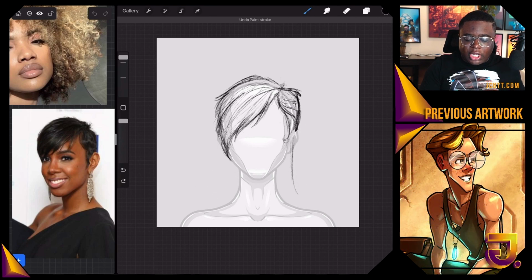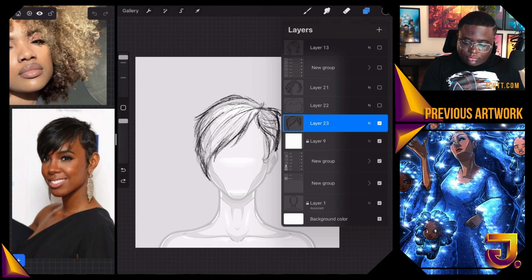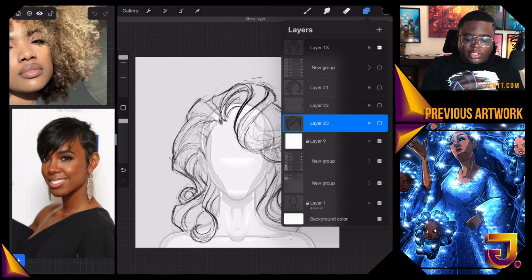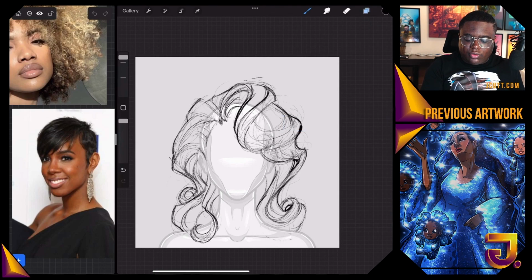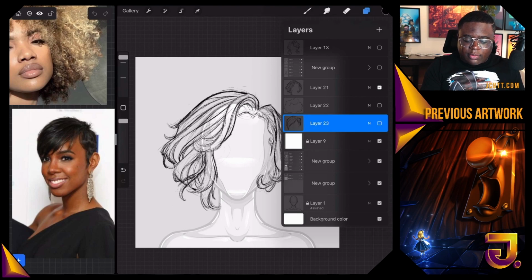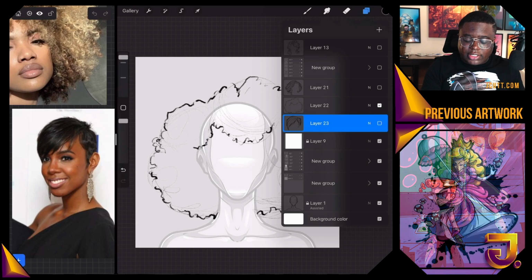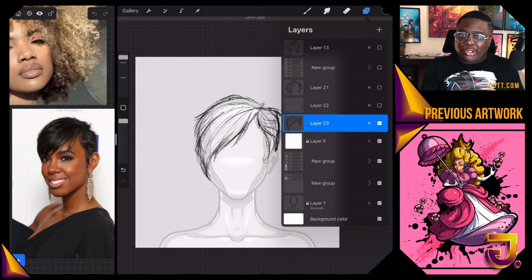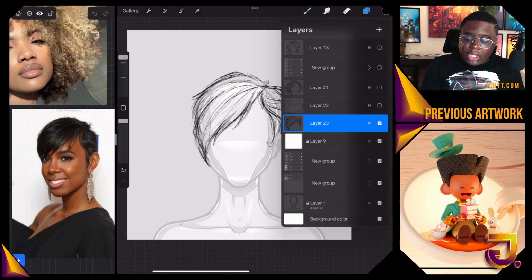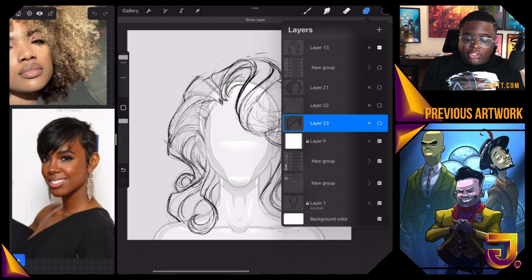Okay, so let's look at the ones we've got. We got the one that was just from my imagination, that has a big swoop and is long. Then we have the short bob type of look. We have the curly hair that has a little bit more work to go, but we're gonna do that in the inking and coloring stage. And then we have the shortcut. I like that. I really enjoy this. This is fun. I'm looking forward to doing the next stage.